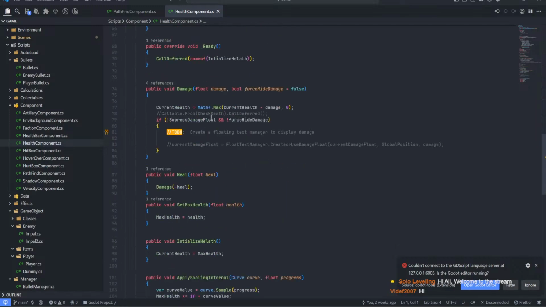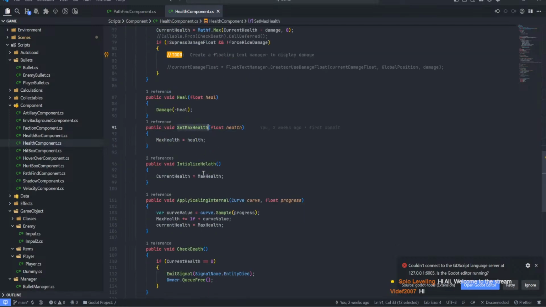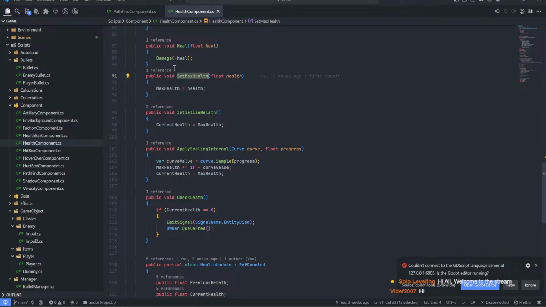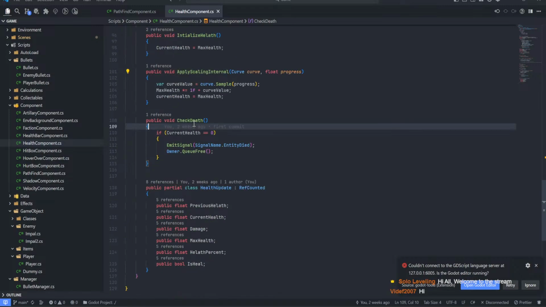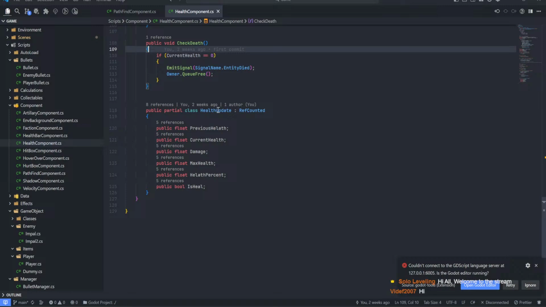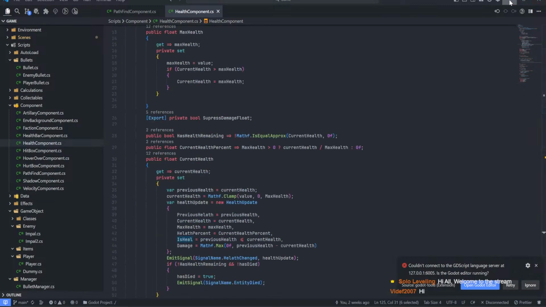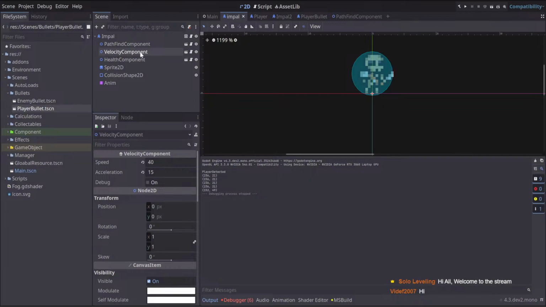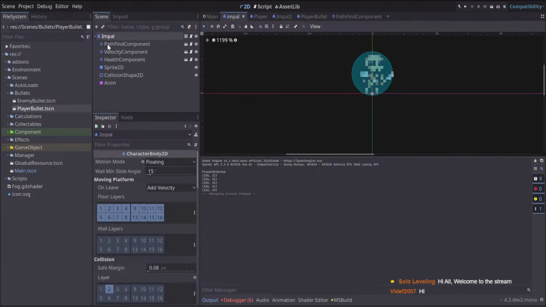With this, what I can do, right? I can heal. I can set max health through code. I can also apply scale and check death. These things I can do. So this is my health update. I can pass these values, sending this as a type, and in this type I can pass these arguments. It's a nice feature. Similarly, I have a velocity component which will handle the body movement.